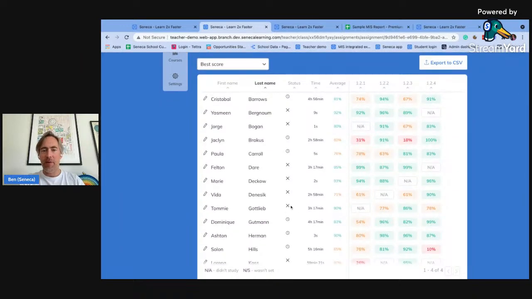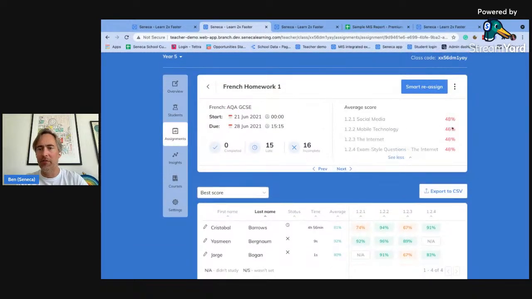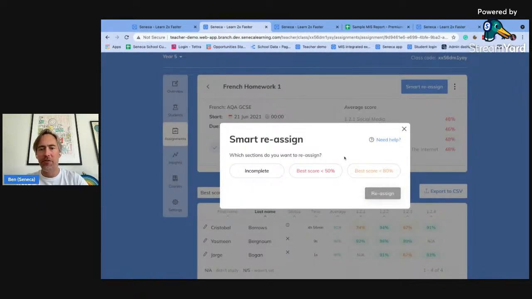Now we've got NA here, and we can see from the crosses that these pupils have not completed the homework. They've completed some, but not all of the units. And so what can I do now as a teacher, because I'm seeing that my overall class scores are not great? Well, I'm going to click on Smart Reassign, and I've got 3 options here. I can assign the unit again to all of those that have not completed the work. So I'm seeing a number of pupils who haven't completed all units. I can reassign. I can also reassign to those that have not achieved 50% total score. And I'm going to reassign the work.